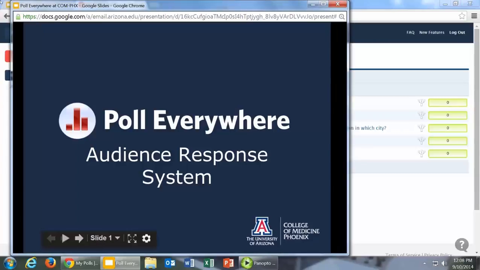So I think I'll start with this little presentation. It's an introduction to what Poll Everywhere is, how it works, and then how to register for an account. And then I'll follow that with a demo of a couple Poll Everywhere slides, although I think everyone here has probably seen what they look like before.